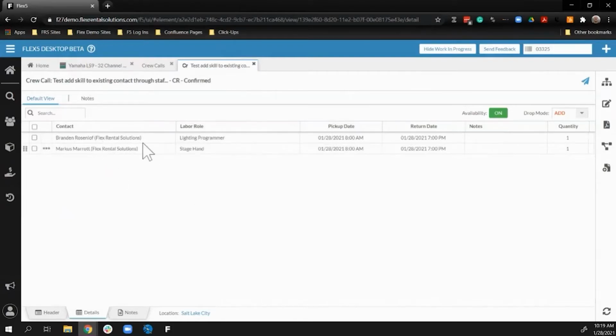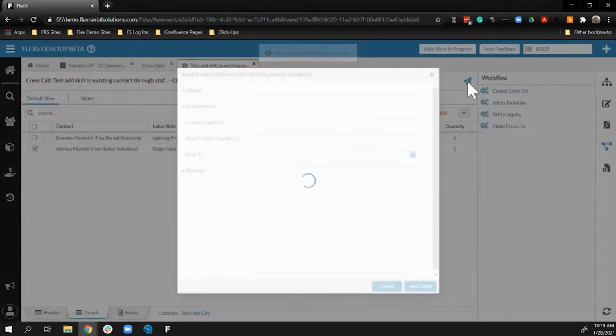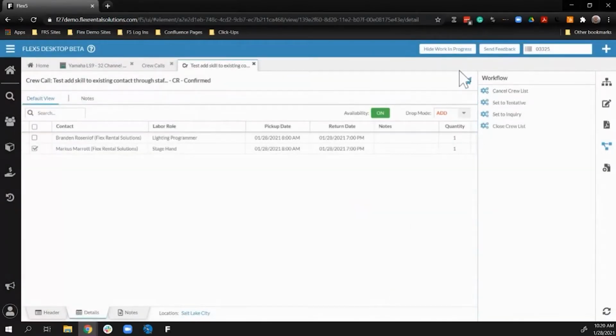But it is here, it runs this, we can run our reports, we can run our workflows, and we can use this to email out the people and ask them about, hey, do you want to work on this crew call? Or, hey, we've assigned you, let you know, whatever your kind of process is. So keep that in mind, but those are implemented. So you're just gonna have to do a manual process though of filling those in, or you gotta go back to Flex 4, but very soon the staffing assistant should be implemented, okay?